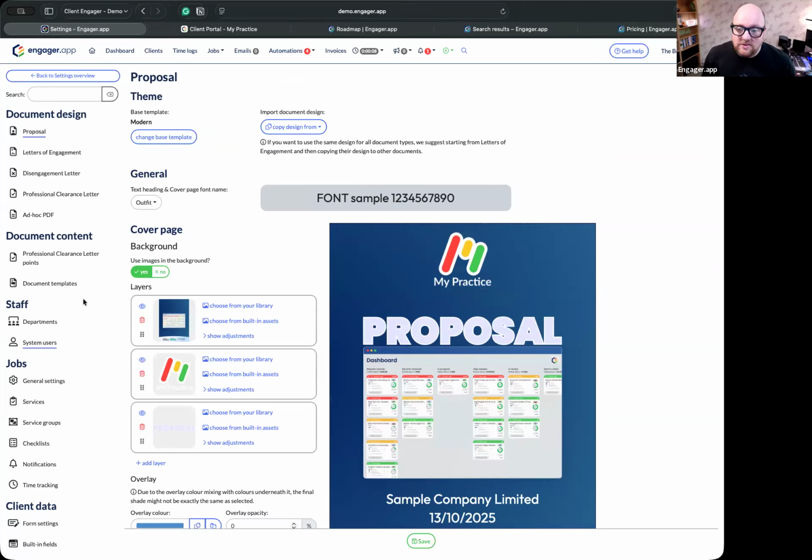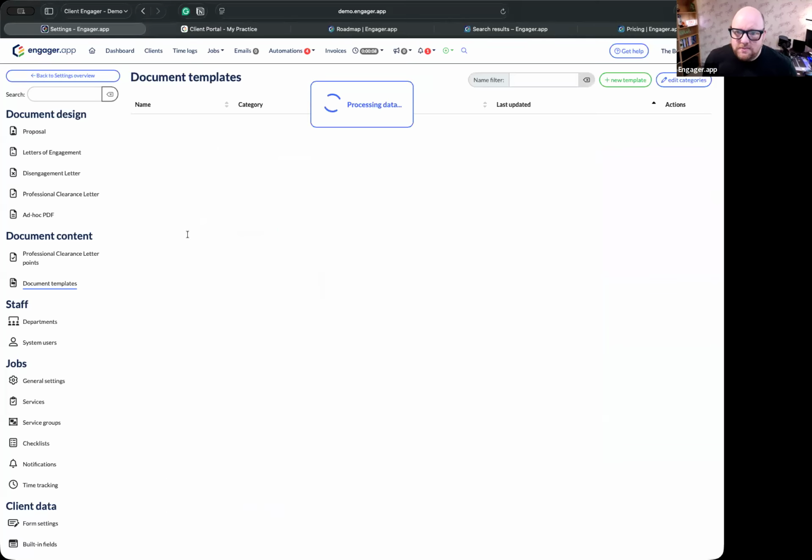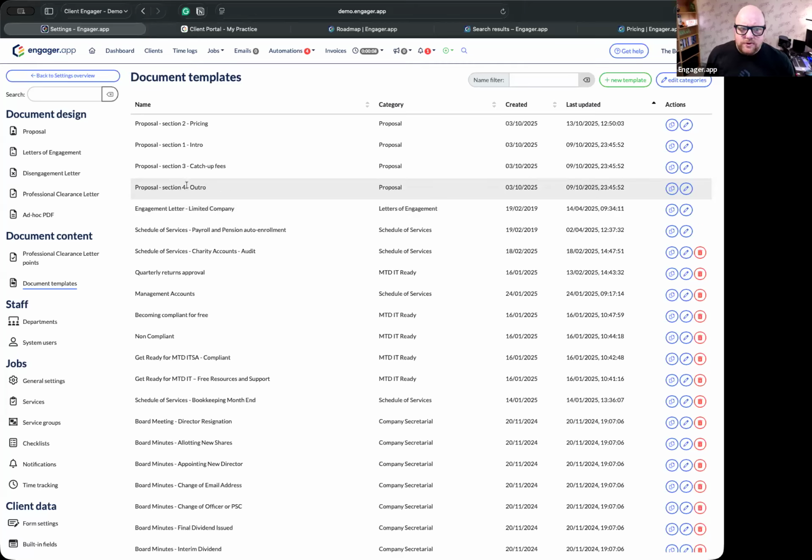Then we need to edit our template. So if we go to document templates, there's now 4 new templates. We've got proposals for section 1, section 2, section 3, and section 4. So we've broken this down for you so you can work it out a bit more easily. Section 1 is all about intro. So in my firm, this is the bit where I've added some customer testimonials. It's where I've added meet the team, stuff like that.